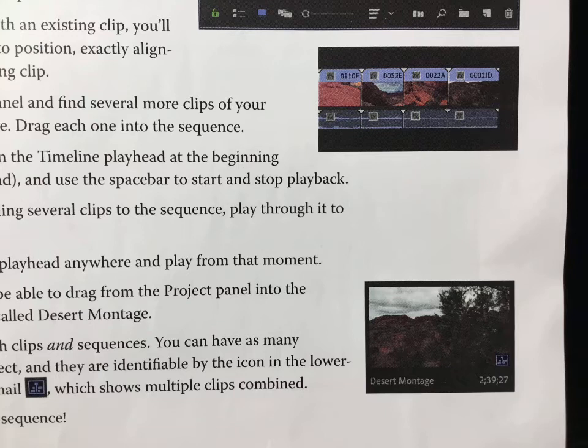There is one item you will not be able to drag from the Project panel into the sequence itself, called Desert Montage. The Project panel contains both clips and sequences. You can have as many sequences as you like in the project, and they are identifiable by the icon in the lower right corner of the clip thumbnail, which shows multiple clips combined. Congratulations, you edited a sequence.